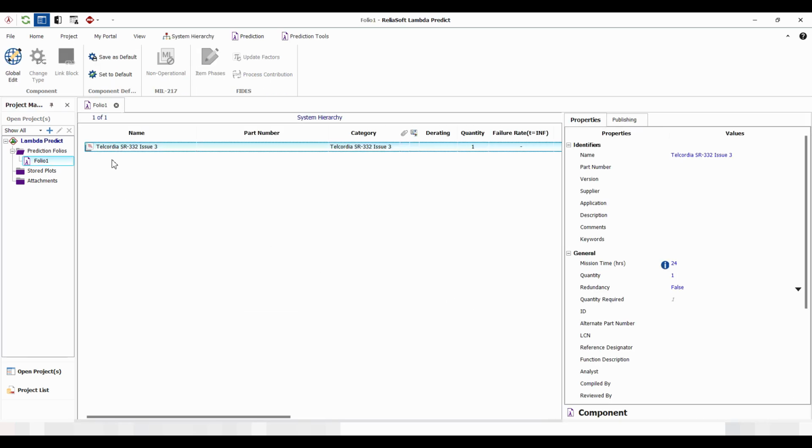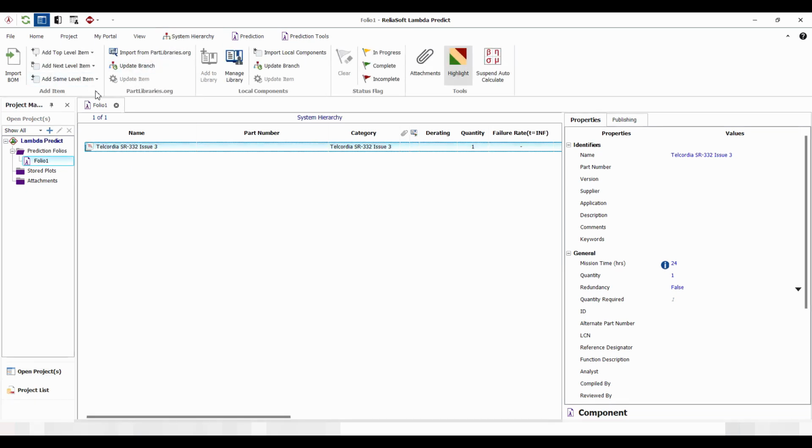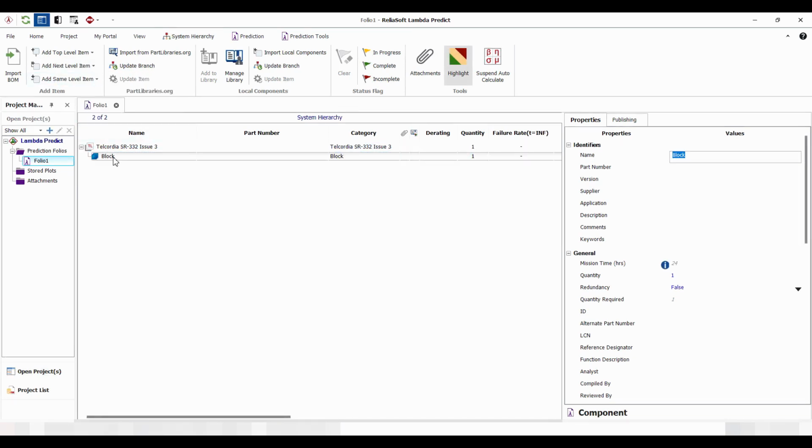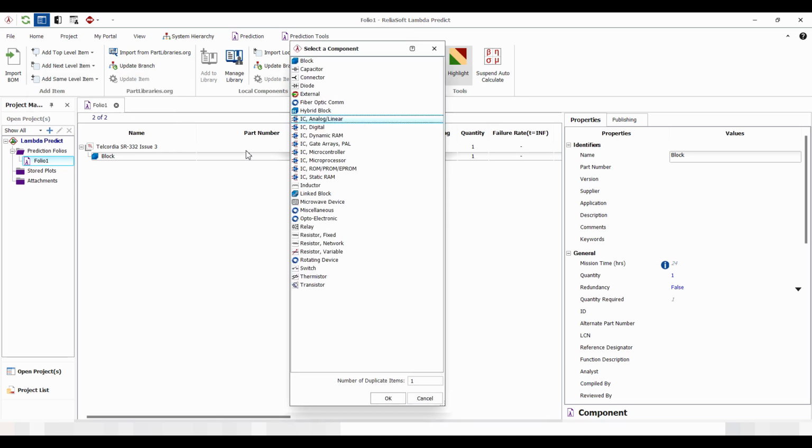And that creates the base on which to construct our system hierarchy, so our structure of our list of components. So we can add to the next level, we can add a block, say for example, because we are interested in grouping some of the components, because that will then be quite useful for reporting and graphical output, or even if we're doing some global changes. And then, for example, we can import components from partlibrary.org, and that's a ReliaSoft library that is only accessible from Lambda Predict. Or otherwise, we can insert components directly.